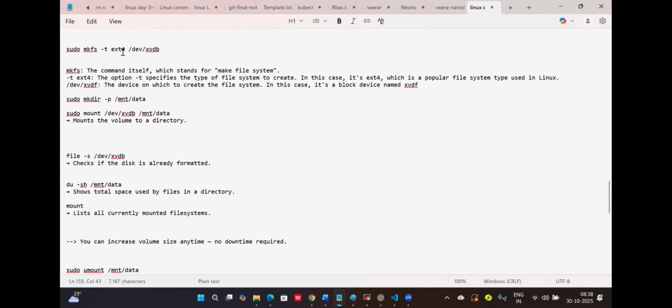Okay. Before that, you need to do what? Create a file system on your disk. Whatever file, otherwise files will not be stored. We cannot store the files without a file system on the disk.